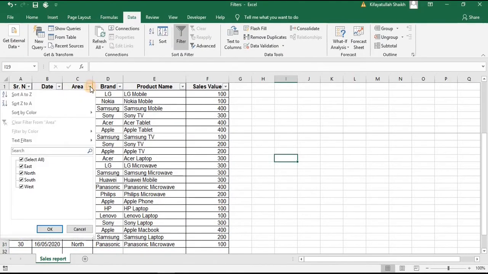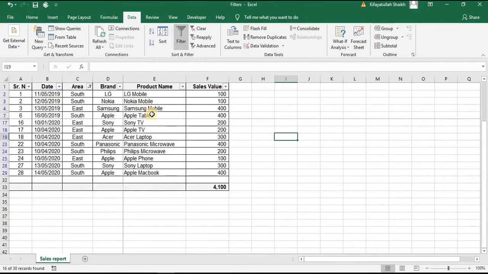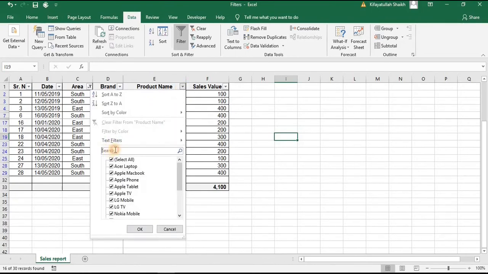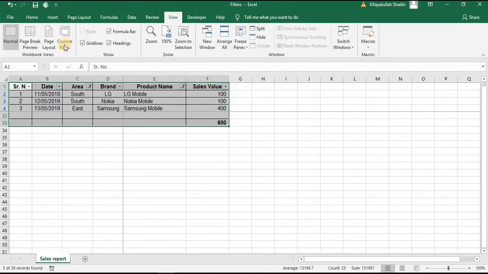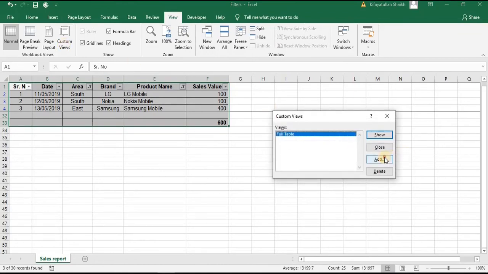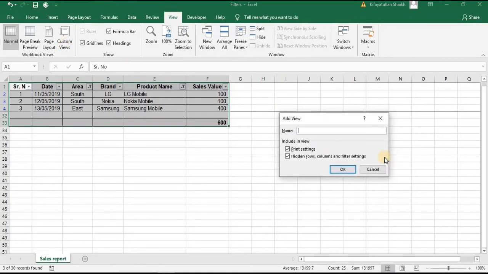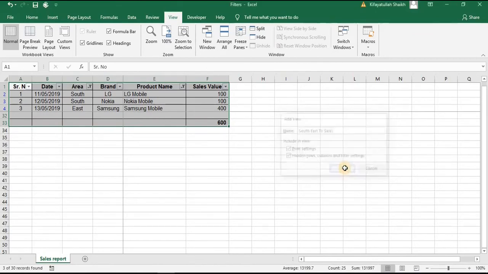Let's say I want to know in the south and east how many mobiles were sold. I will click on this filter, and under the search I will type mobile and then OK. Now I have the data which shows how many mobile phones were sold in south and east. I will do the same thing again: select this data, go to the View tab, under Custom Views click Add. Here I can type whatever I want. In this case I will type South East TV Sales and select OK.